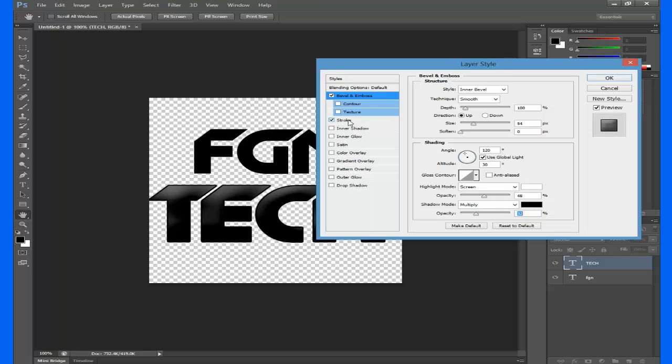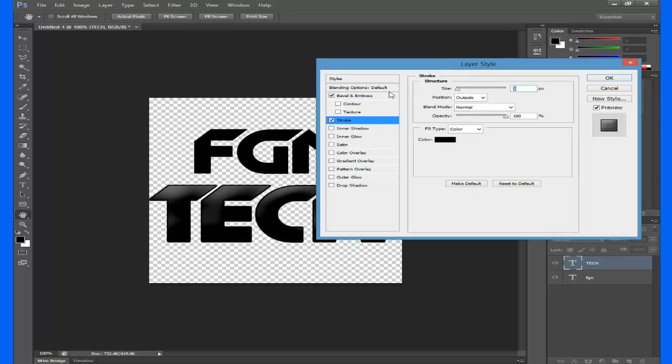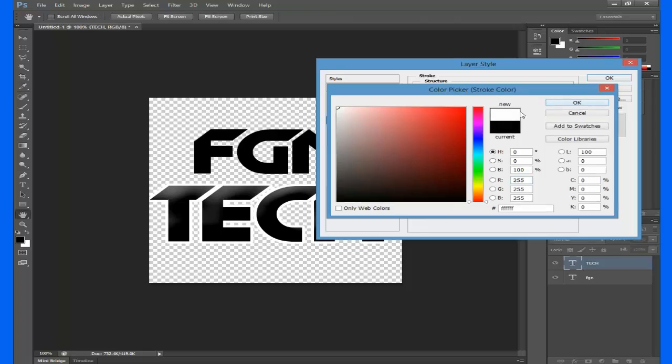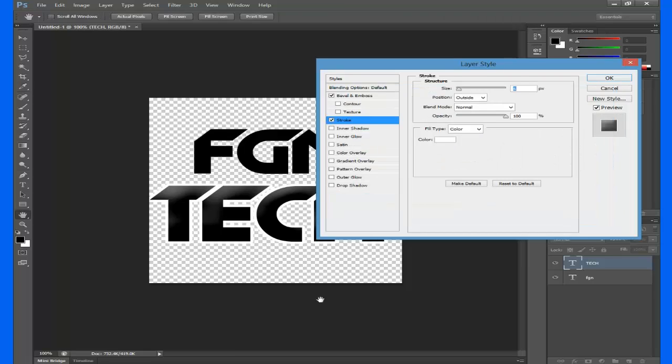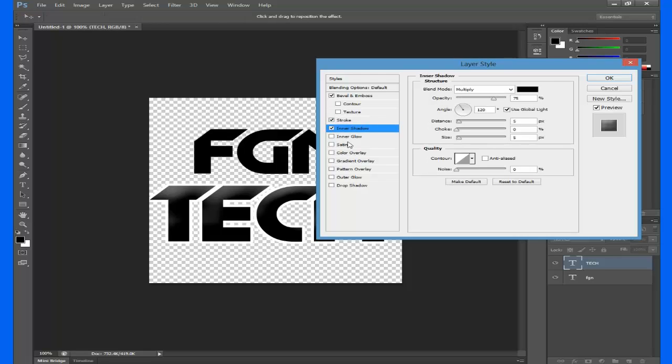Then next we'll add the stroke. You can make this any size you want, but mine will be 6. I'm gonna make it white. After that, add the inner shadow. And your measurements should be 75 for opacity, 21 for distance, 21 for size, and 24 for size. That should be good.